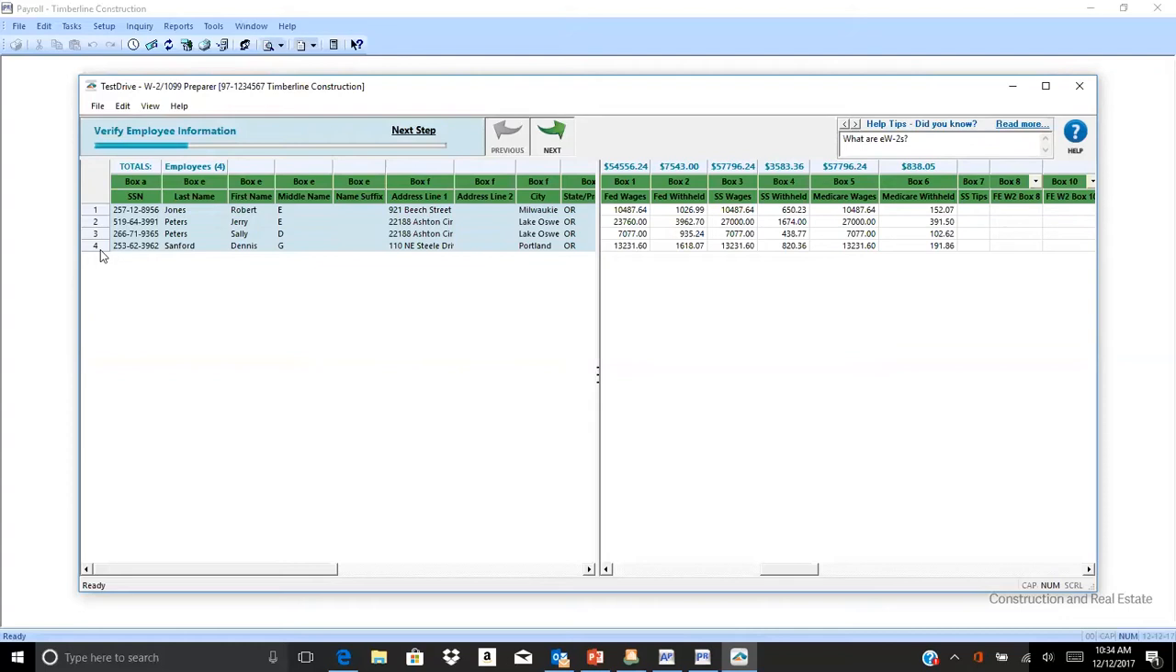We have a question about whether you can merge multiple databases for Federal Form 940. I believe you can, yes, as long as the folders use the same federal ID, you should be able to.